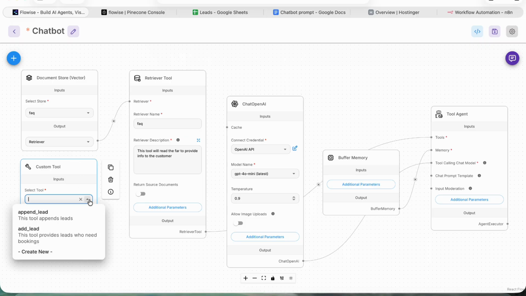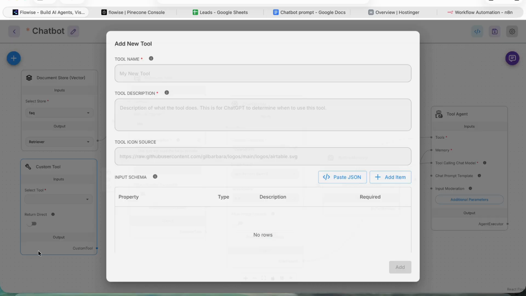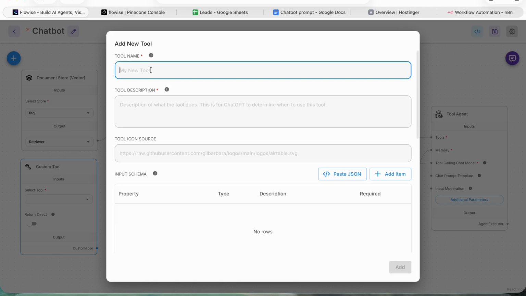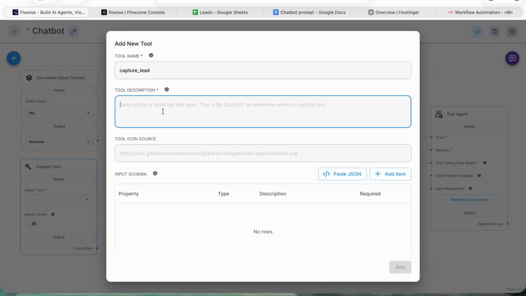Inside of this custom tool, we'll say I need to create a new one. In here, I'm gonna give the name that we put in our prompt. We'll call it capture lead. We need to provide a description of what this tool does. This tool provides leads who need bookings. Okay, this one-liner should be enough.